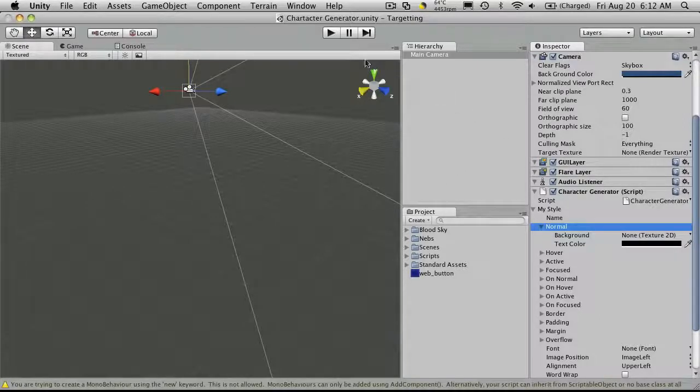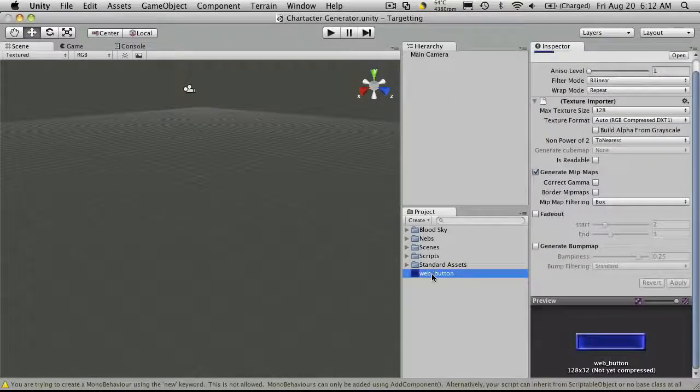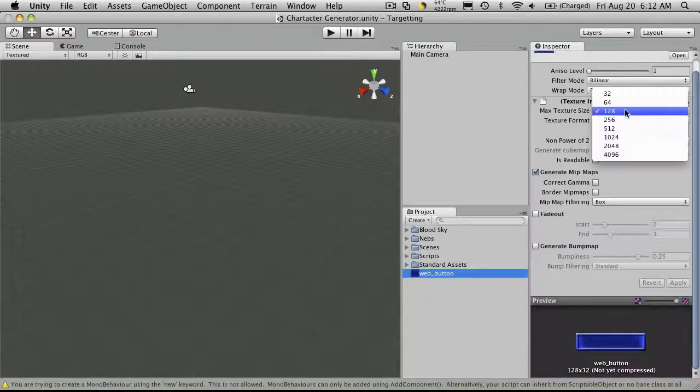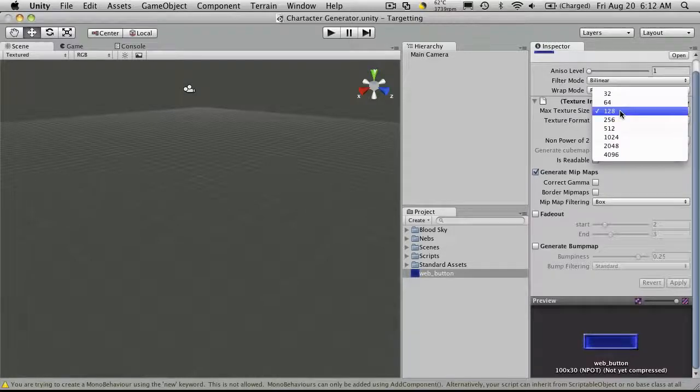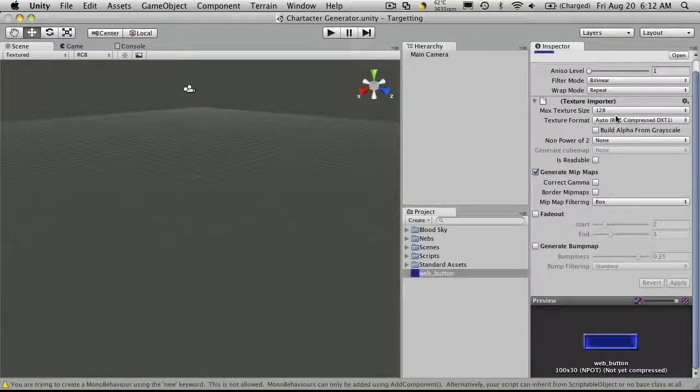So since we're going to be doing the attributes first, I went ahead and made this little web button. Now I originally used this on a website I had, and when I originally created it, it was actually 100 by 30, because that's what I needed. And you'll notice it says non-power of 2. For Unity, you really should create everything that's a power of 2. So I'm just going to have it automatically do it for me. So we have it applied, and there we go. Now we have a texture that's a power of 2.